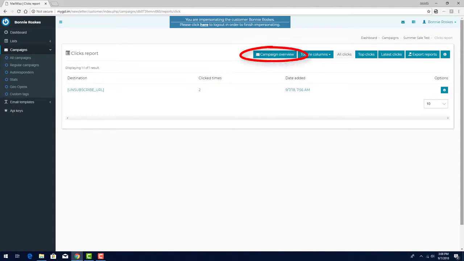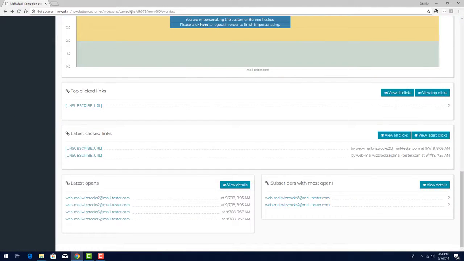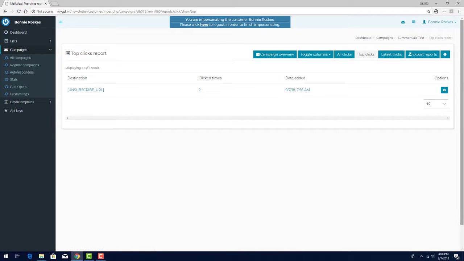From here, I can go back to the campaign overview, move to the top clicks or latest clicks, or export this report. I can use the back arrow to return to the top clicked links, where I also have a link to view top clicks. This report has the same options as the All Clicks report.